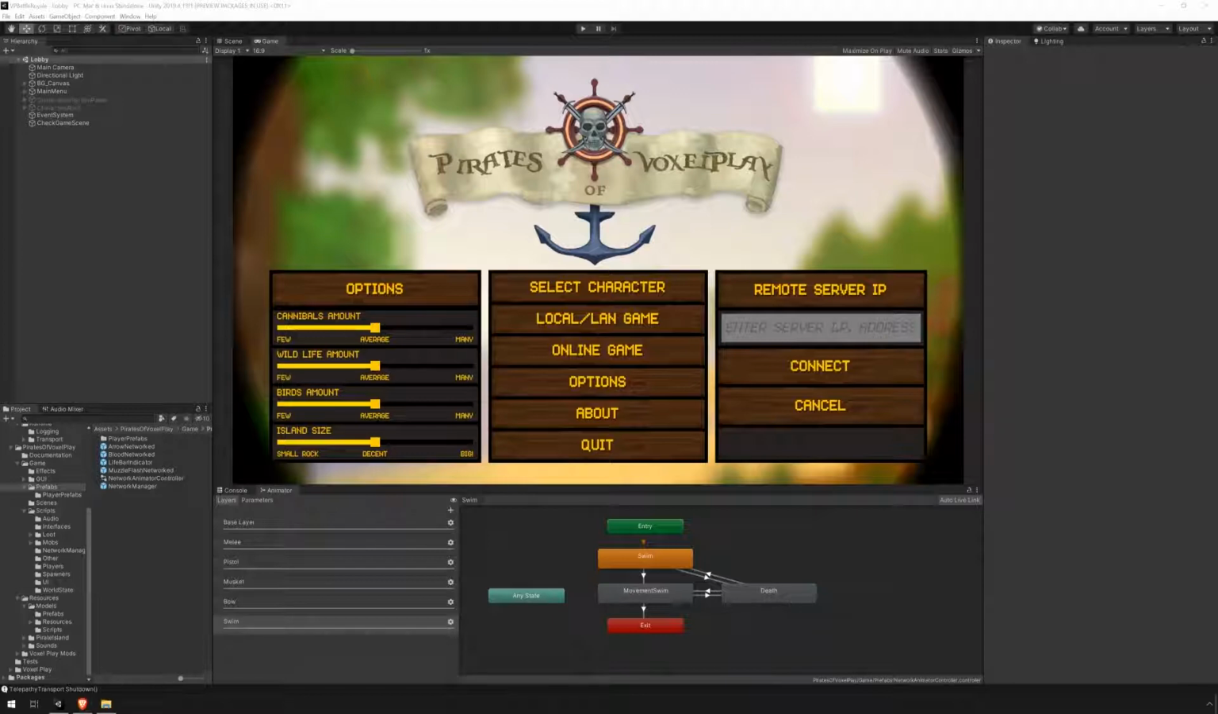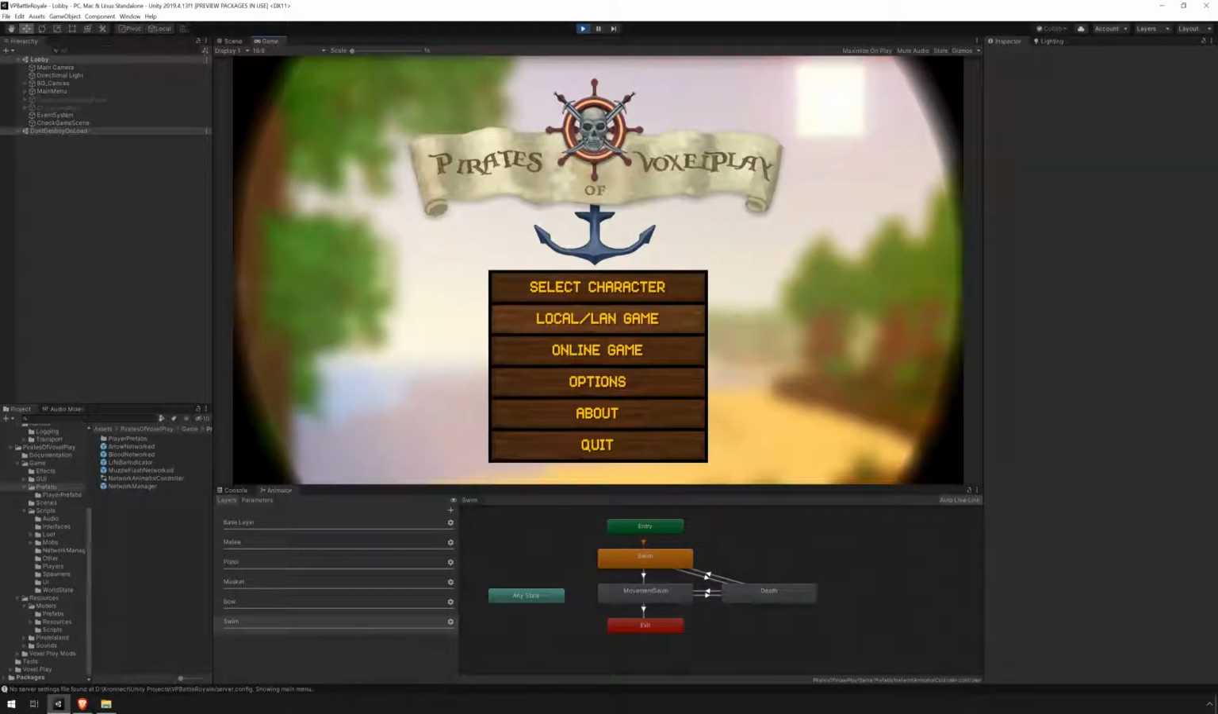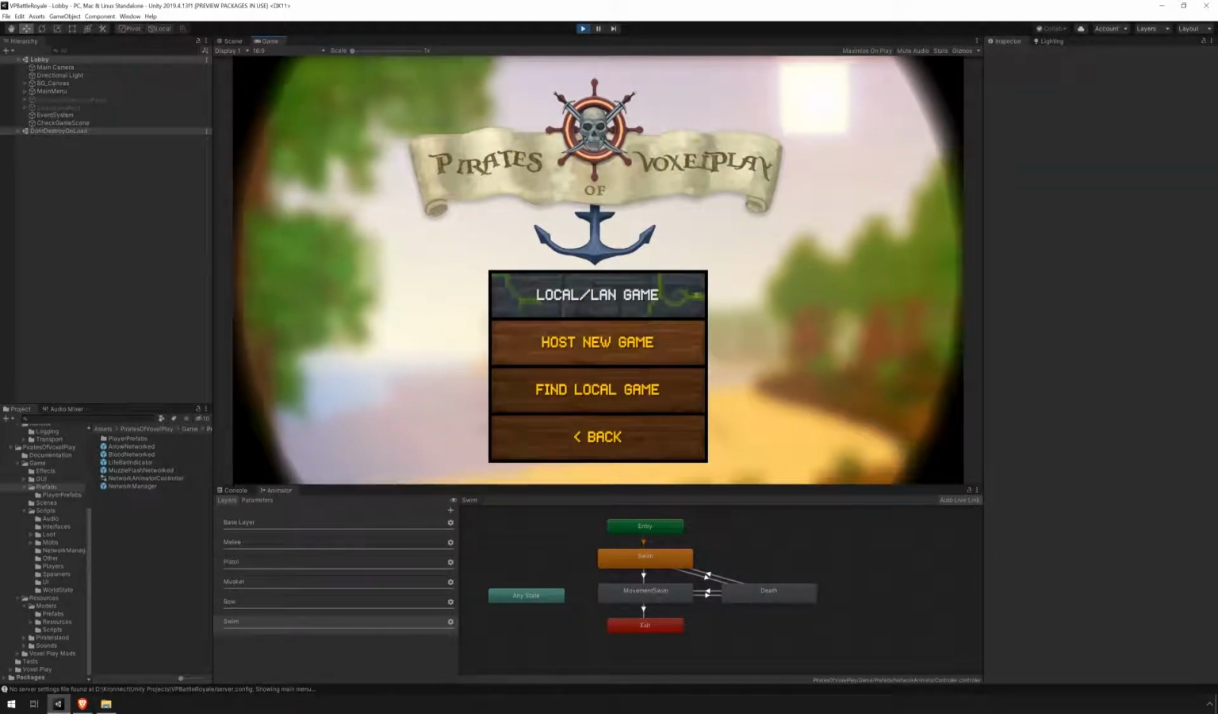Now, today we're going to go into how we set up a dedicated server for the game, but before I go into that, I want to make sure we all know what is going on in the game in the editor. So, if I press play and I start a local or RAM game, I get the options host new game or find local game.